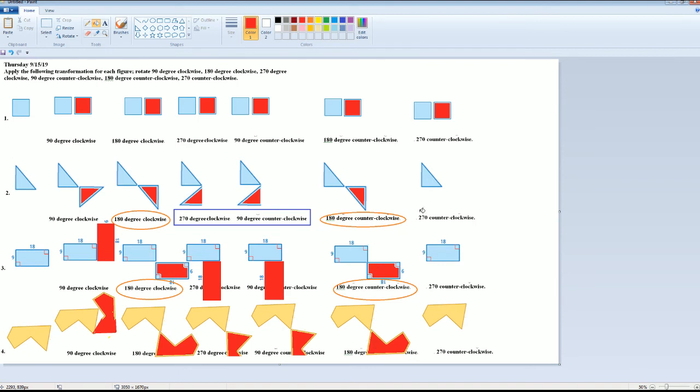Ooh, I forgot one. 270 counter. Ooh, let's do those right now. 270 counter should be the same thing as 90 degrees clock. Okay. So let me grab this. Okay. So rotate it left 90. Rotate it left 90, rotate it left 90. That becomes, right, 270 counter. Perfect.